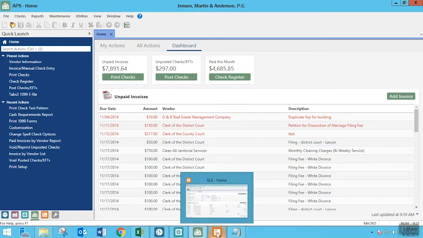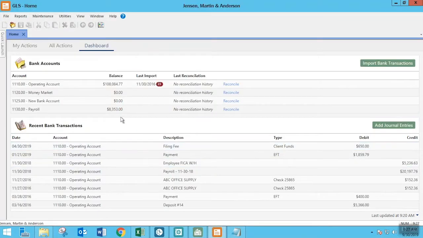Finally, we're going to look at the general ledger dashboard. And again, we start off with our bank account manager information. So all of your bank accounts with their balance, and you can again import bank transactions if you choose. You can also see any of the recent bank transactions that you have had.